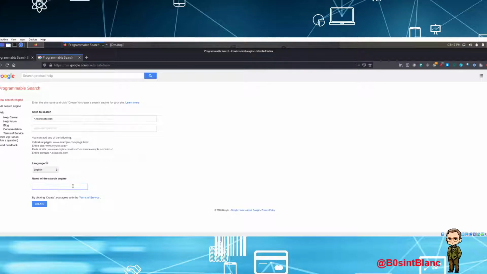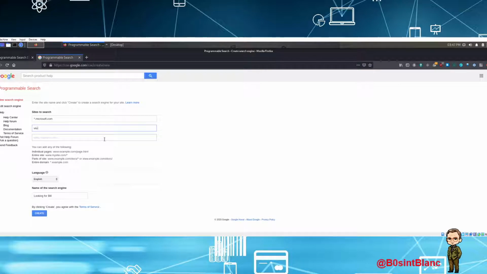We get to name our search engine. We're going to call it Looking for Bill. That's pretty much all we need to do for this one. If we had multiple sites, we could just keep on typing. We could also do www.microsoft.com, and search the entire site again. We don't actually need to do that in this case because getting the domain is going to cover it. So we're going to hit create.